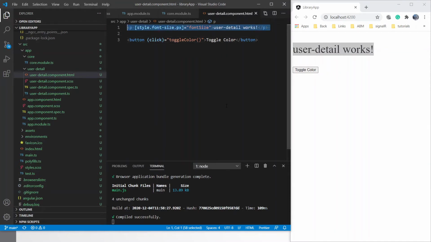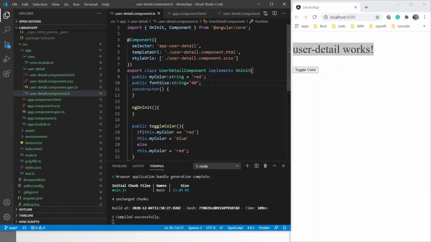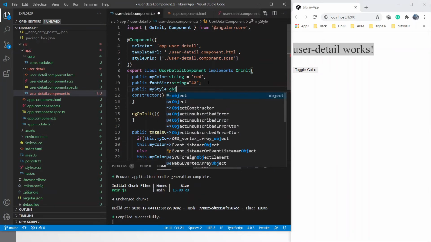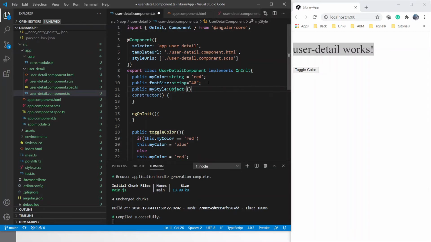Remember, you can add multiple properties on the same element. Each CSS property will be resolved and added in the style attribute separately. In the scenarios where you want to add multiple styles, you can use another directive known as ngStyle. To ngStyle, you can pass a property which is of type object and holds multiple CSS property values. Let's define another variable in userdetail.component.ts as public myStyle of type object equals an object with properties as color value red and fontSize value as 40px.